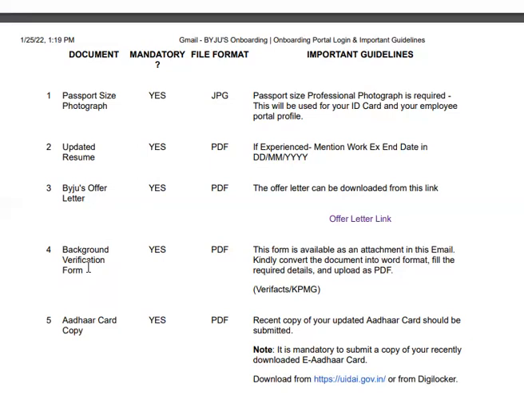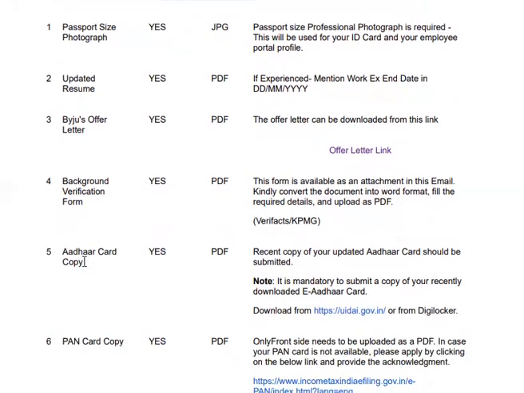Okay, I will show you, don't worry, and I will also tell you which details you should fill in that form, and which ones you can skip. I will show it at the end of this video. Next is your Aadhaar card. Okay, this is very important.